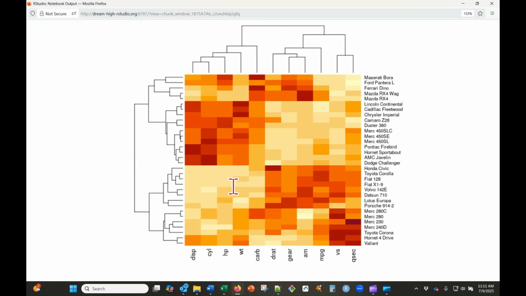And the horsepower is less. So these are lower performing, but more environmentally friendly cars. So this is a nicer view of our data than what we had with the numbers. We're going to use this type of visualization and analysis with gene expression data later on in this program.